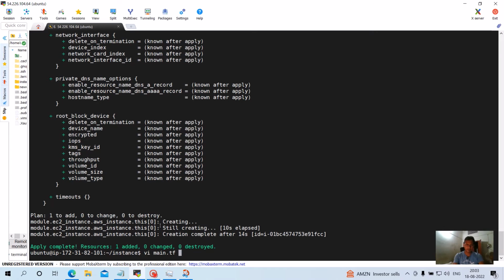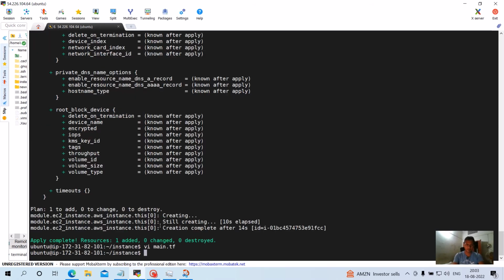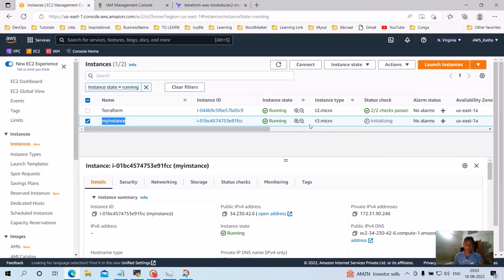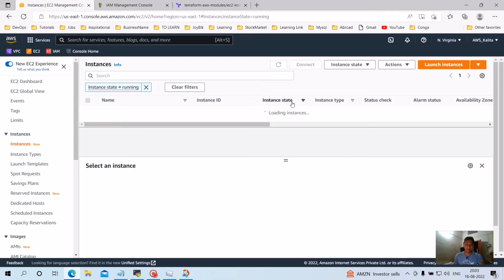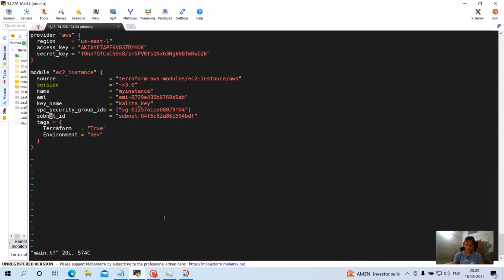Another thing we have, we can do that in vi main.tf, that is the type of the instance. So we have not mentioned the type of instance here. That is why it created T3 micro. Okay, it will take some time to be ready.